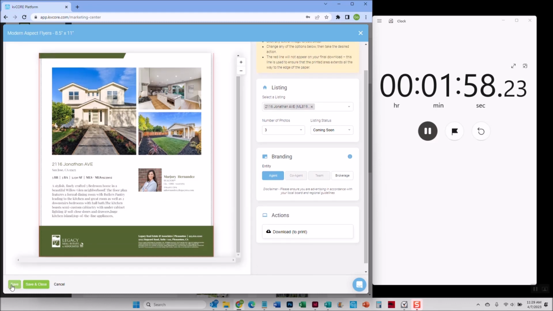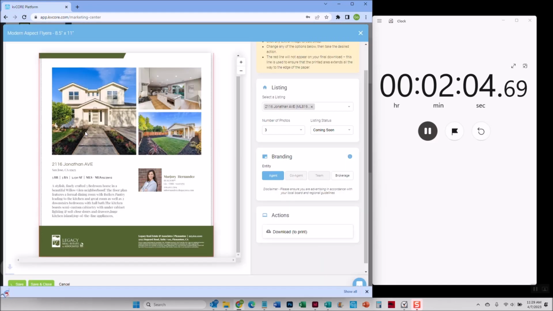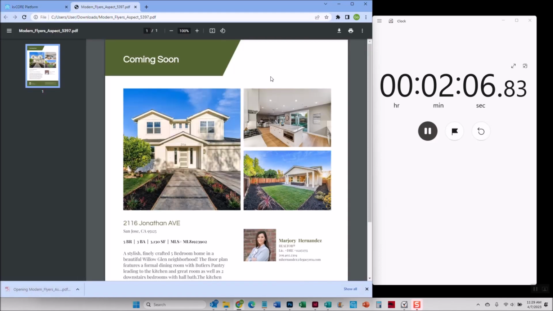Okay, down in the lower left, we hit save. We're at 2 minutes right now. 2 minutes to create a flyer. And now you download with the bleed. Click download now. Opens up your flyer, and you are print ready.